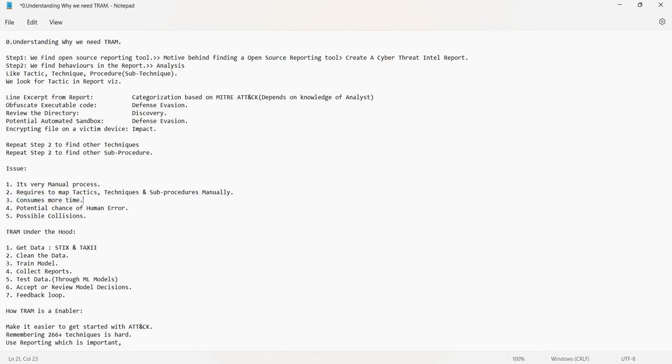We can't afford time when we are in cybersecurity, correct? We have limited time because we don't know whether the attack is an advanced persistent threat that remains in our system undetected. So we don't have much time; we cannot trade on time. There is also a potentially greater chance of human error in a manual process, correct? And collision is there because it is based on analyst knowledge, and that varies from one analyst to another.